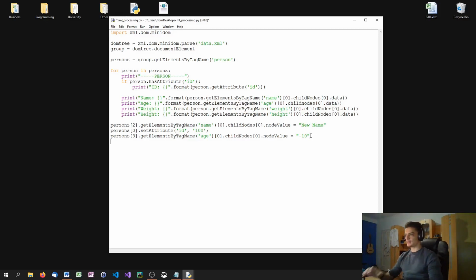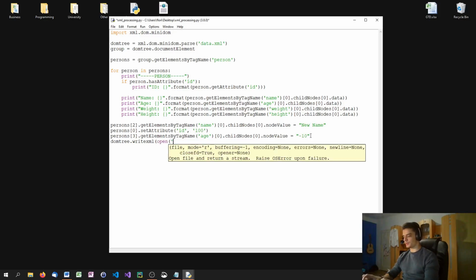To now do that, I have to say DOM tree.write XML. And here I have to pass a file stream, and I'm just going to open up one here. So I'm going to say open data.xml. Of course, you can also feel free to save it in a new file, for example, data2.xml. Doesn't matter actually.